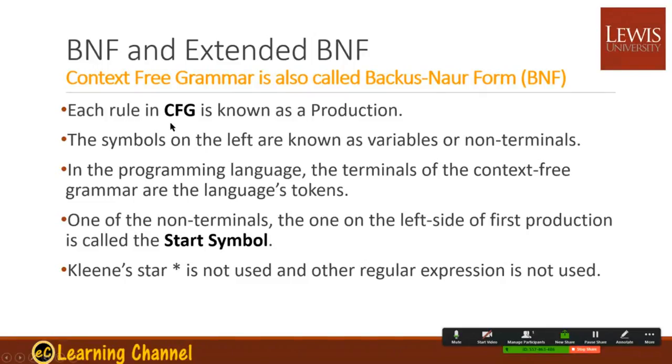So each rule in a CFG is known as a production. The symbols on the left are known as variables or non-terminals. In a programming language, the terminals of the context-free grammar are the language's tokens. One of the non-terminals, the one on the left side of the first production, is called the start symbol. Every language has a start symbol.